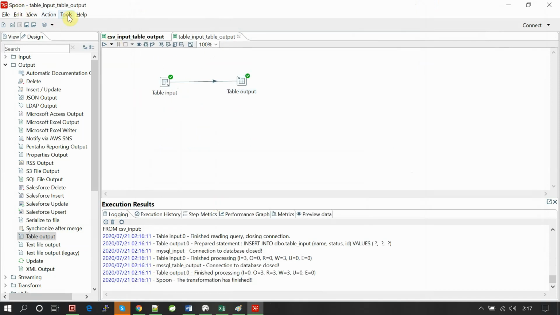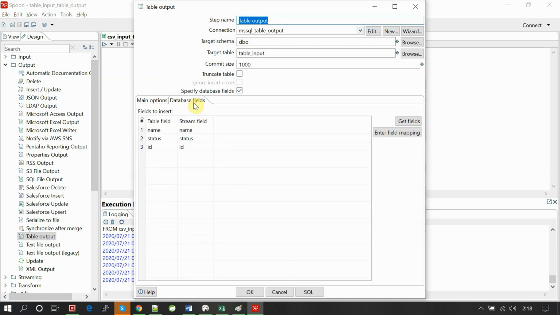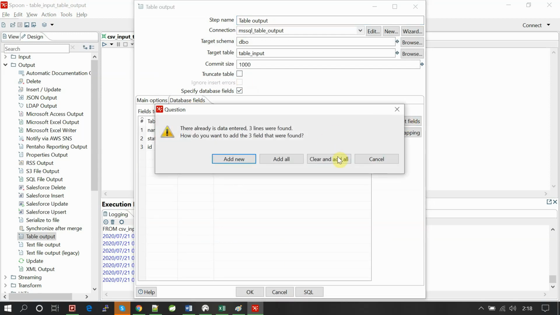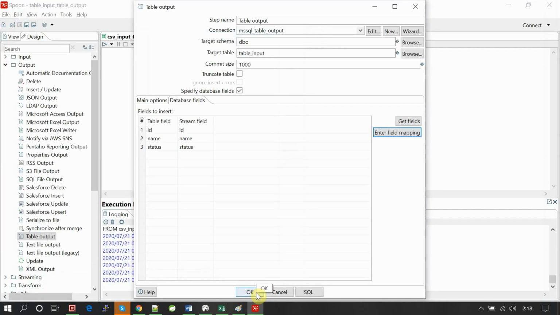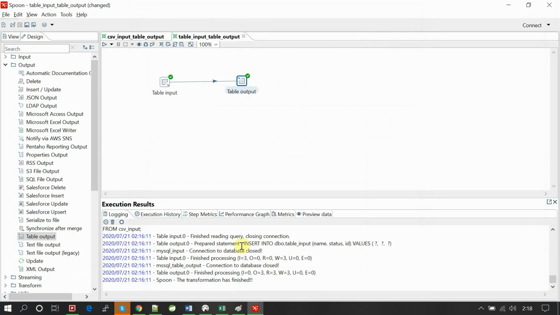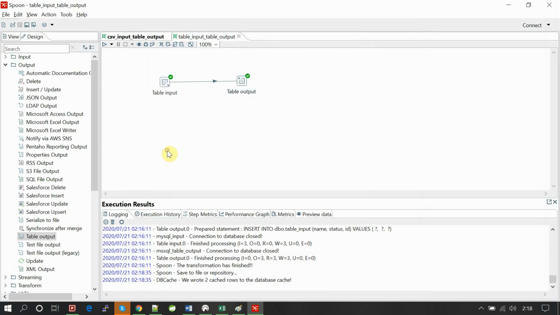Before that we need to clear the cache, because it stores the database cache here. So I cleared it, and click on one more request, clear and add all once again, and enter mapping. So you can see one column from the destination is not mapped. So we are excluding that, and that's how it works. And save it. Still it works.